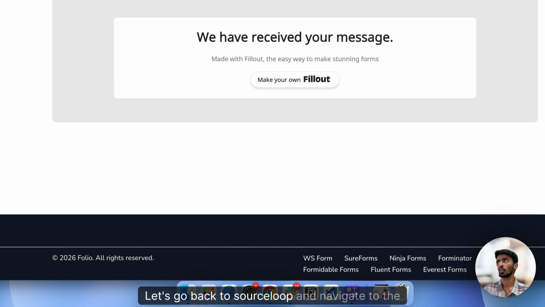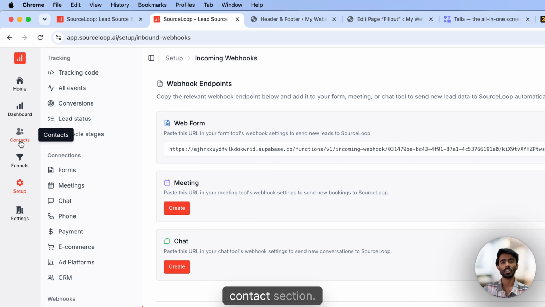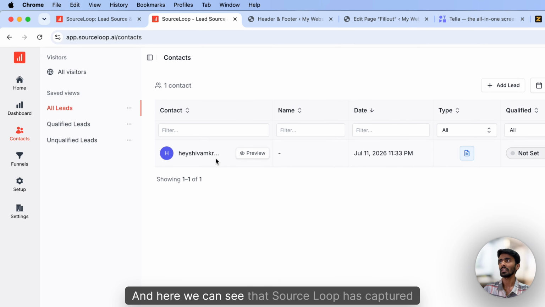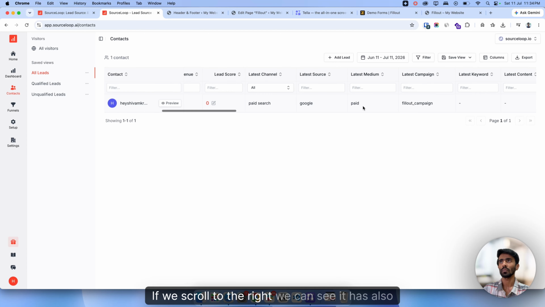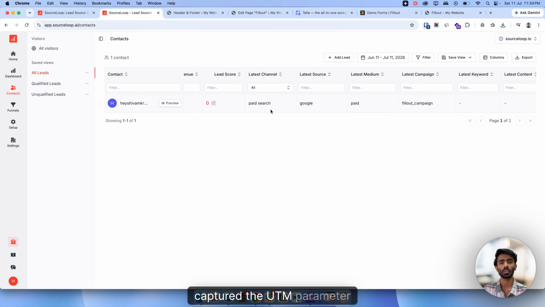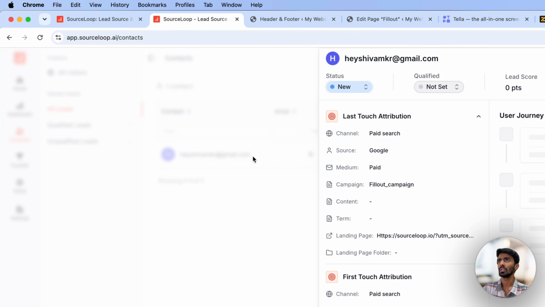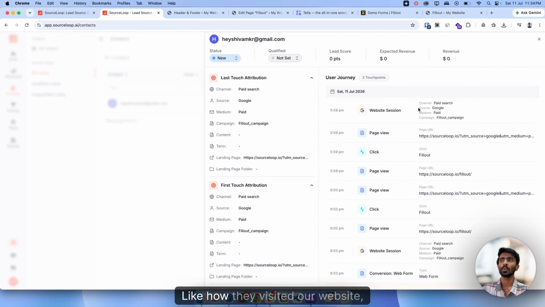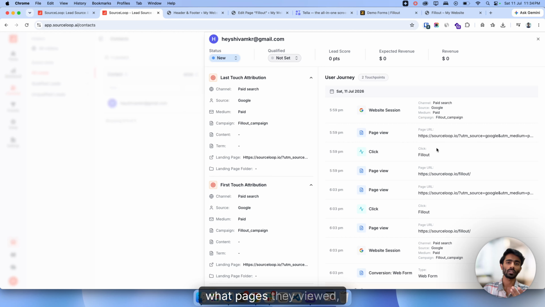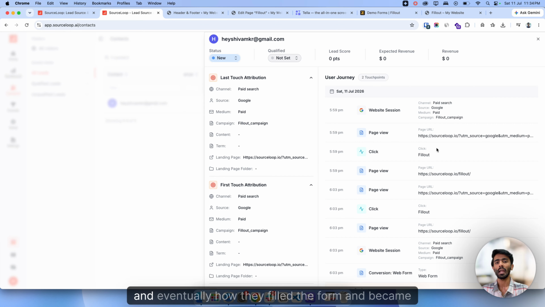Let's go back to SourceLoop and navigate to the contact section. And here we can see that SourceLoop has captured the lead. If we scroll to the right, we can see it has also captured the UTM parameter related to Google ad. Let's click on preview and it will show us the entire journey for that lead, like how they visited our website, what pages they viewed, what buttons they clicked, and eventually how they filled the form and became a conversion.